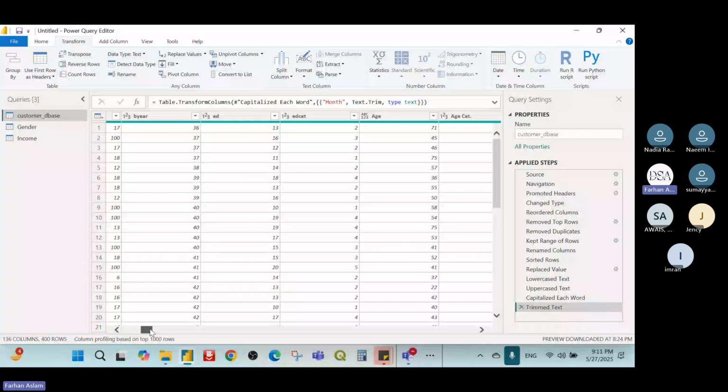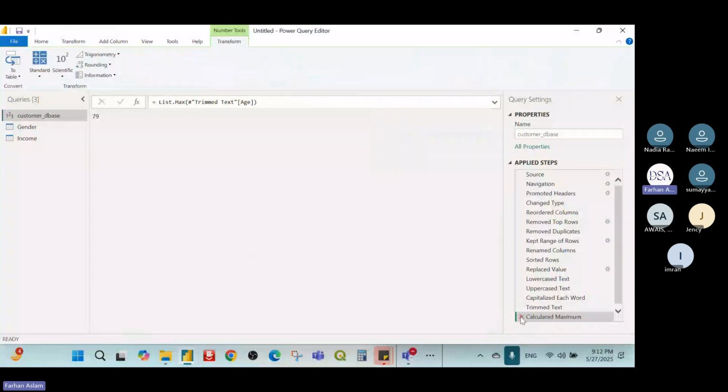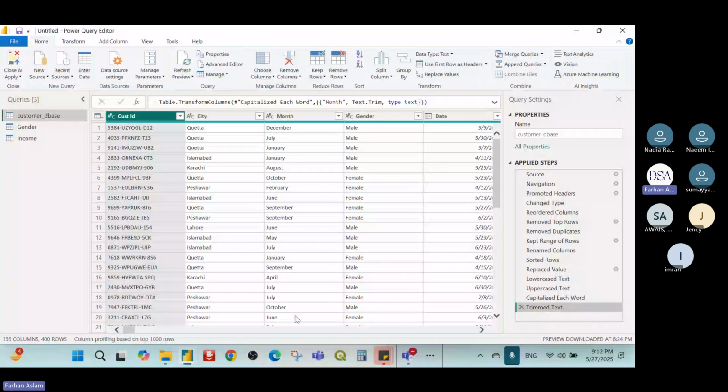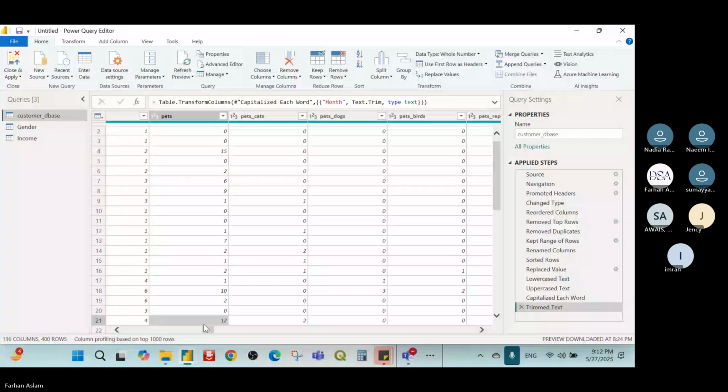So for example, you want to see what is the maximum age number in this entire database. So click here and you will see 79 is the maximum age number in this customer database. So simply click on this to go back to your actual file and you will see some more functions here. Let me go back to this age column.